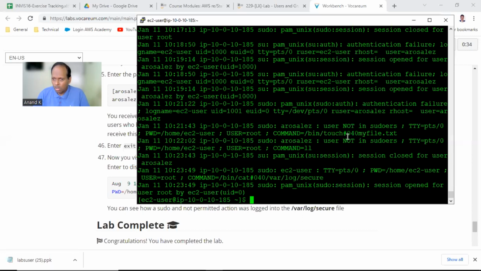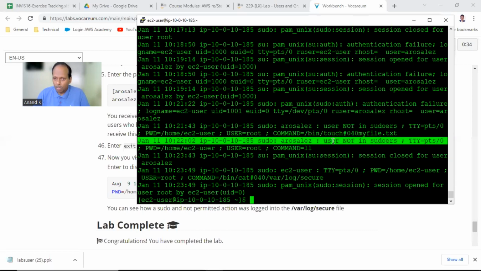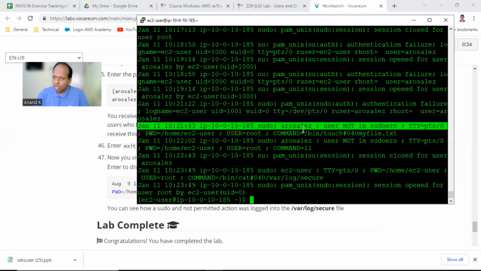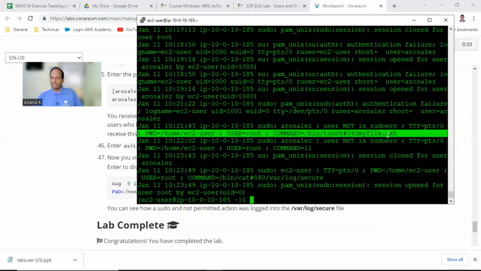Session closed. So this particular one, aerosolis user is not in sudoers. So everything is recorded here. The administrator will come to know that aerosolis is trying to create a file, myfile.txt. He is trying to create it, and this incident will be reported, meaning it has been reported in the log file. Whatever the activities are, they are reported here.